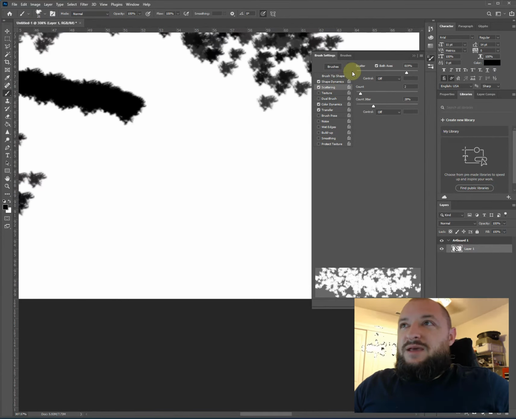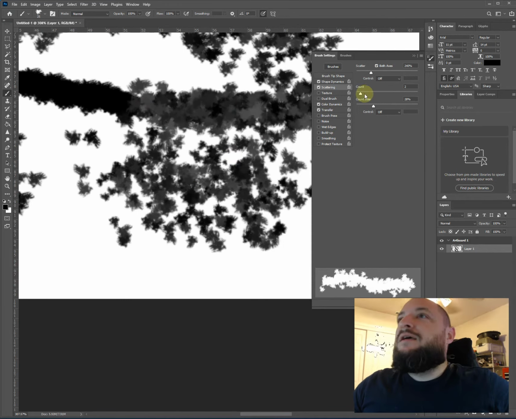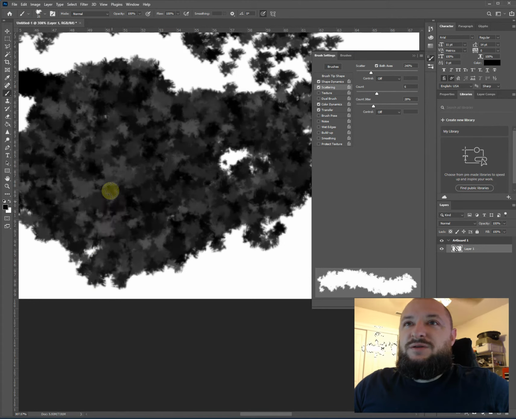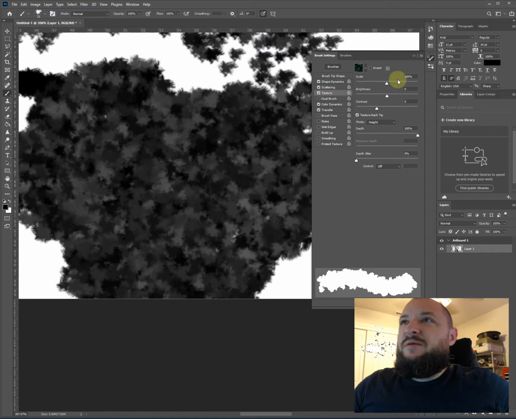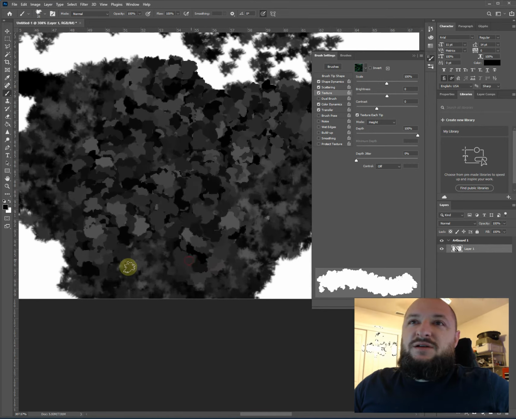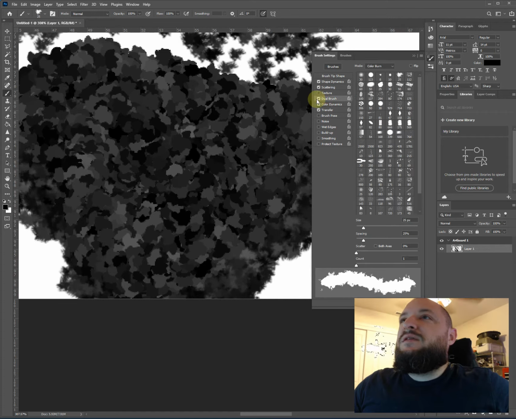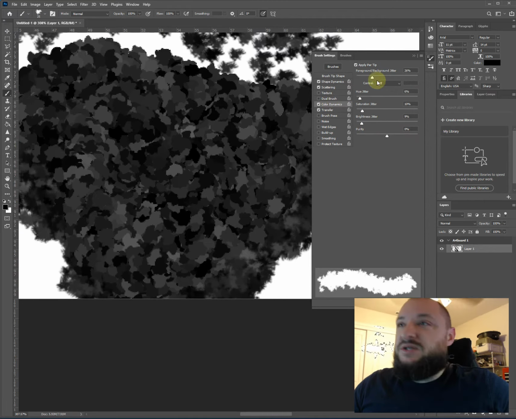Scattering is what's going to make this group go kind of from that to that. So as you increase the scatter, you kind of increase that. As you increase the count, you get more of them, which kind of does weird things too. And then you do have options for texture. Most of these aren't going to be big enough that it's going to be important. Dual brush, you can do multiple brushes at the same time. I usually don't do that myself, but it's an option.